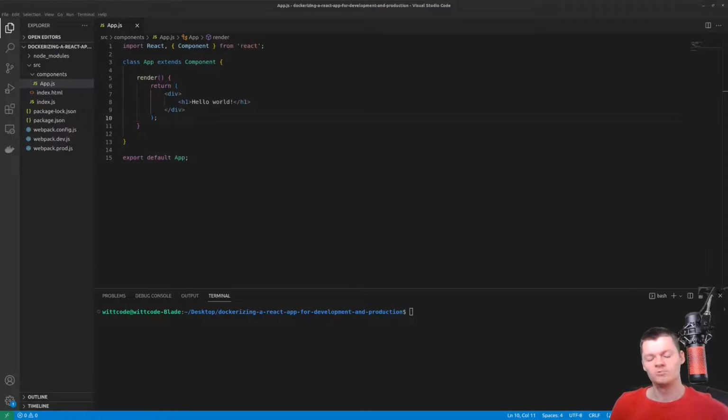Hey everyone, welcome to WittCode, where in this video, we're going to Dockerize a React application for both development and production by using Docker and Docker Compose. We'll also learn about Docker containers, Docker images, and more.